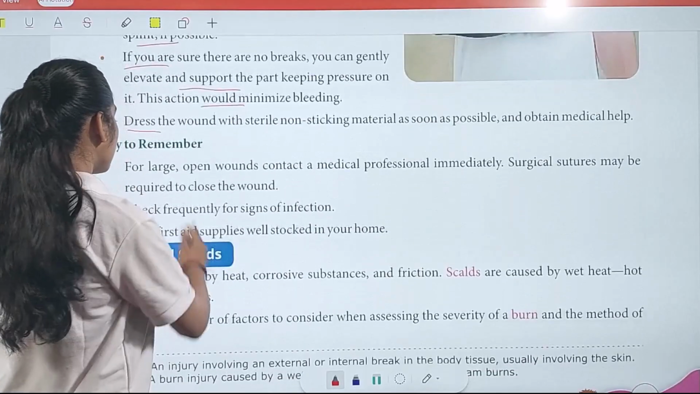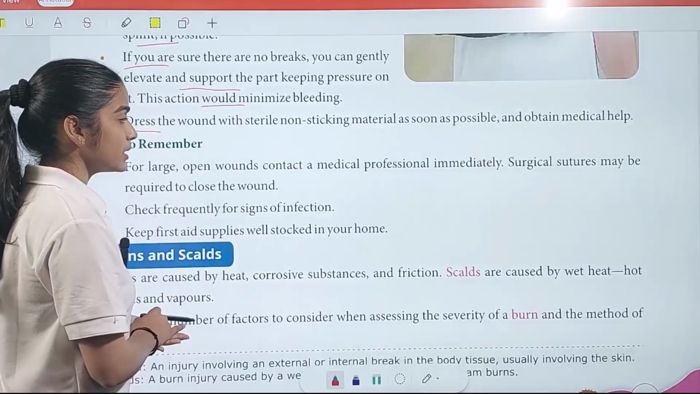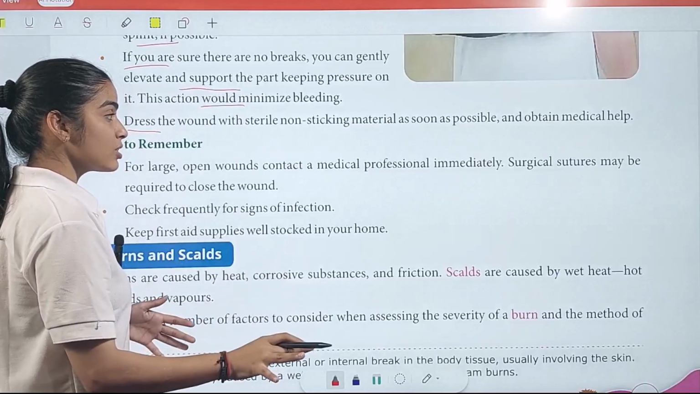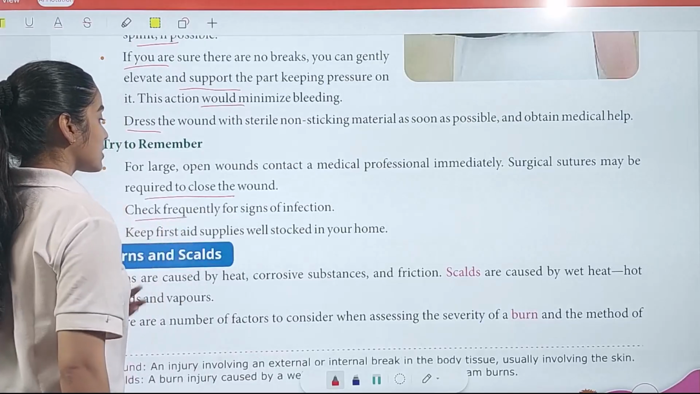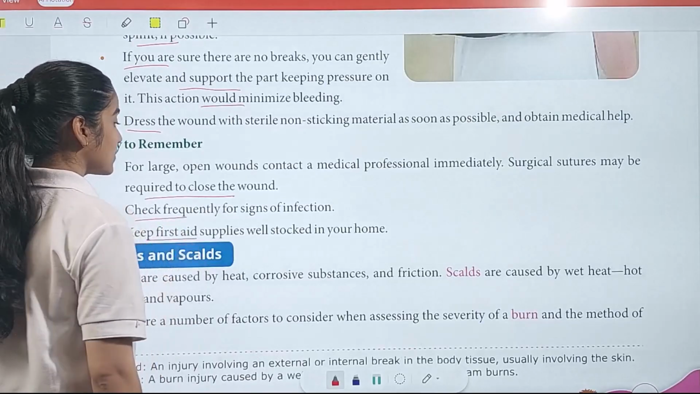Now try to remember, for large open wounds, contact a medical professional immediately. Surgical sutures may be required to close wounds. Check frequently for signs of infection. Keep first aid supplies well stocked in your home.